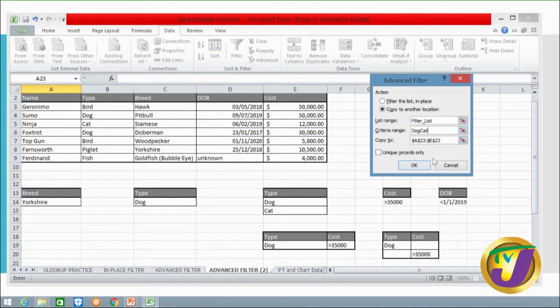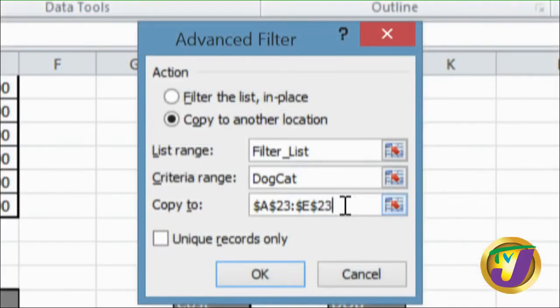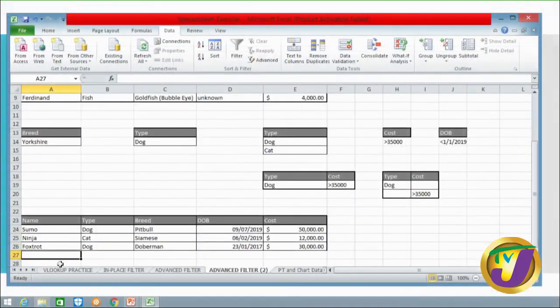And then where it relates to copy to, of course, you possibly want to put a name there if you wanted to, but I like to click around where that particular selection is concerned and press enter. And what happens here now is that the list is filtered and I found all the dogs and all the cats from that particular list.